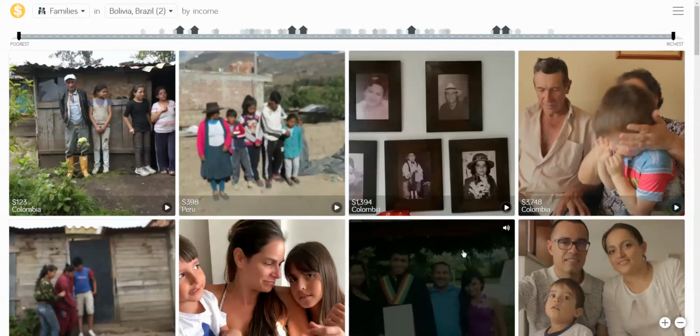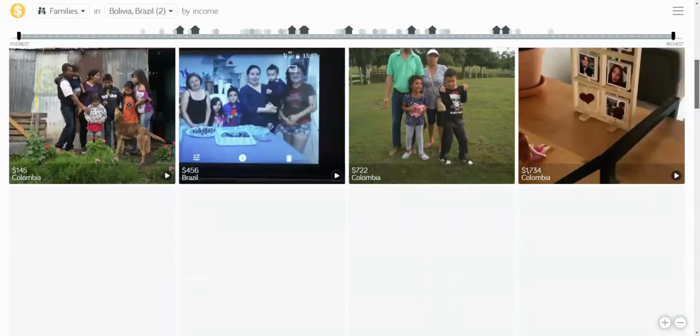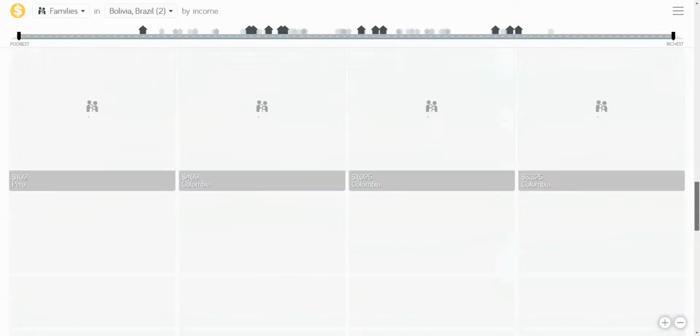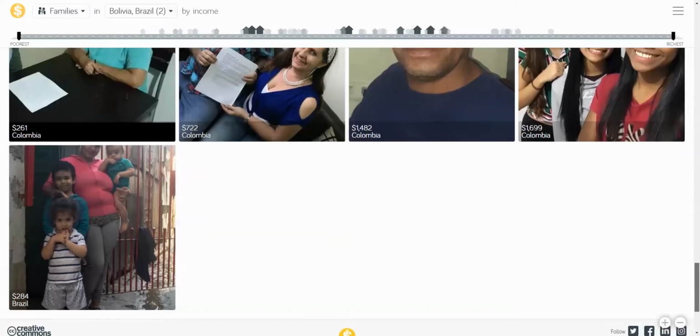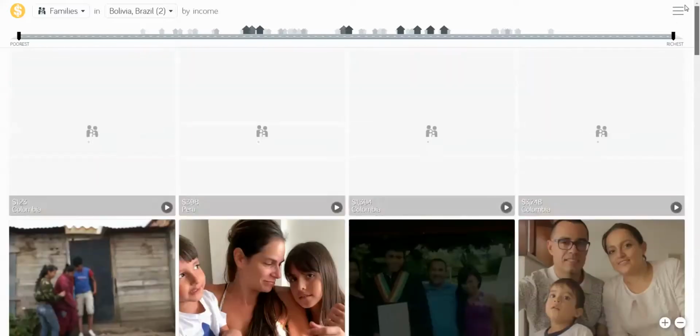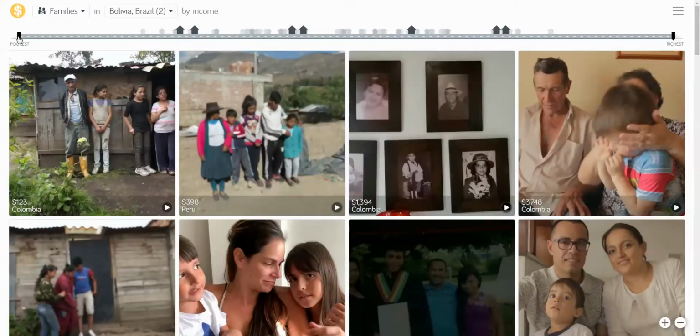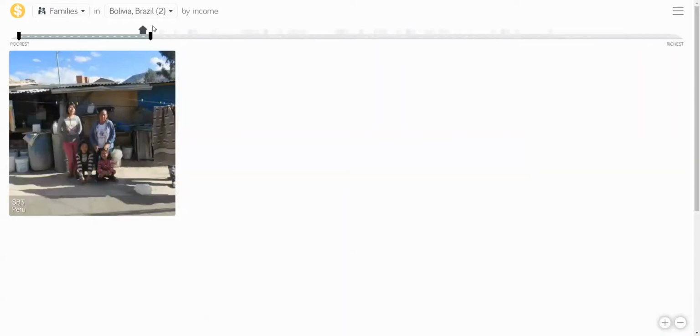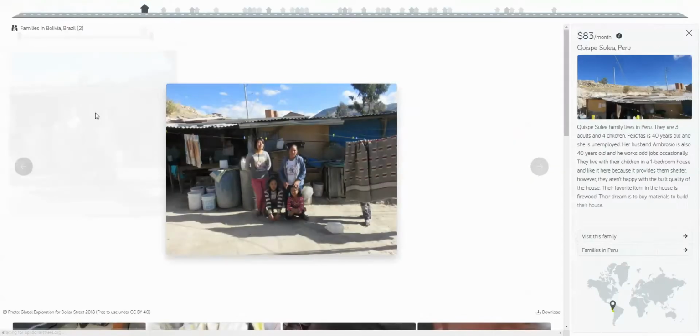Now, what this shows me are all of the families across the economic spectrum within those countries. And again, in this case, there's really quite a few. What I can also notice is that the sliders here, bottom one here, top one here, allow me to pick different families. So I'm going to slide it all the way down. And this is going to be the poorest family. So that would be one of my families. And again, I can click on that.